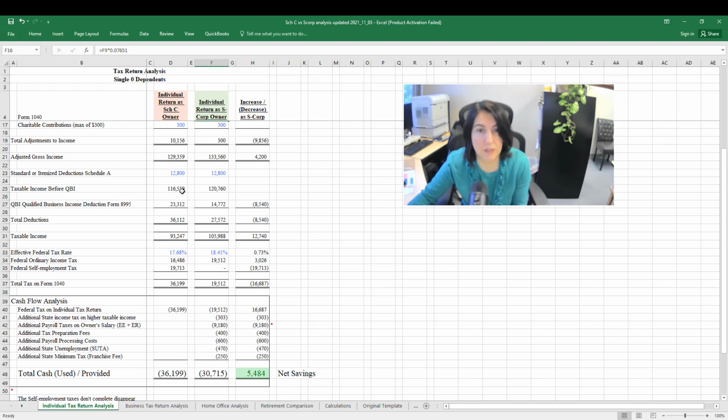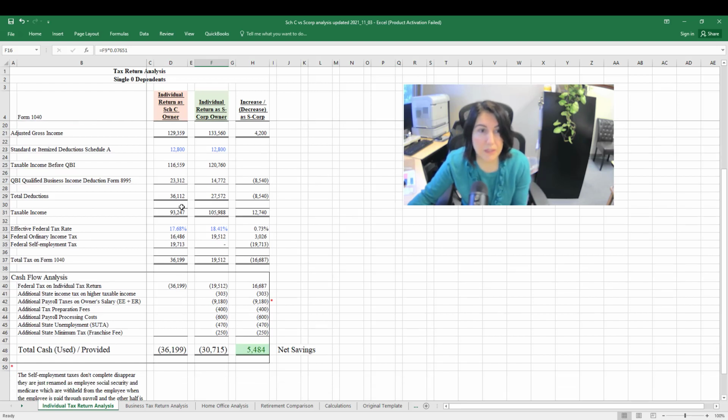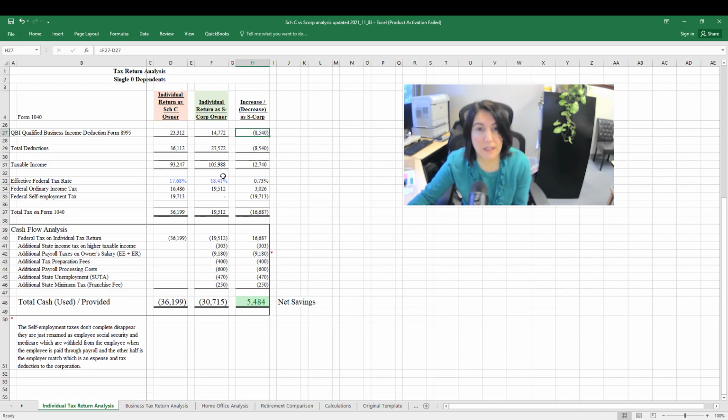I also explain to them their QBI will be a lot less, because QBI for a Schedule C person is based on their Schedule C income, and for an S Corp owner is based on the net profit of the S Corp, but not based on the wages. Wages from an S Corp owner don't count towards QBI. So I explained to them how their QBI deduction will be a lot less. So in this case here will be $8,540 less. So what that means for this client is the actual taxable income is higher as an S Corp than it is as a Schedule C filer because of QBI.